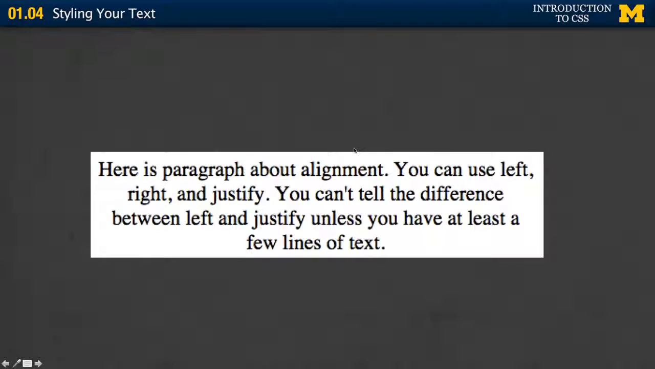The next one we're going to do is center. People use center quite a bit. They almost use it too much, but it is a nice way to break up your text and have it look a little bit different.